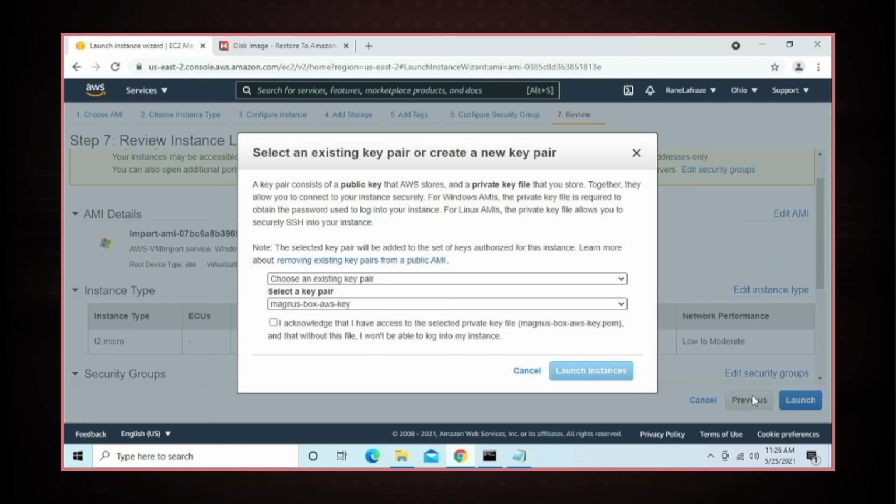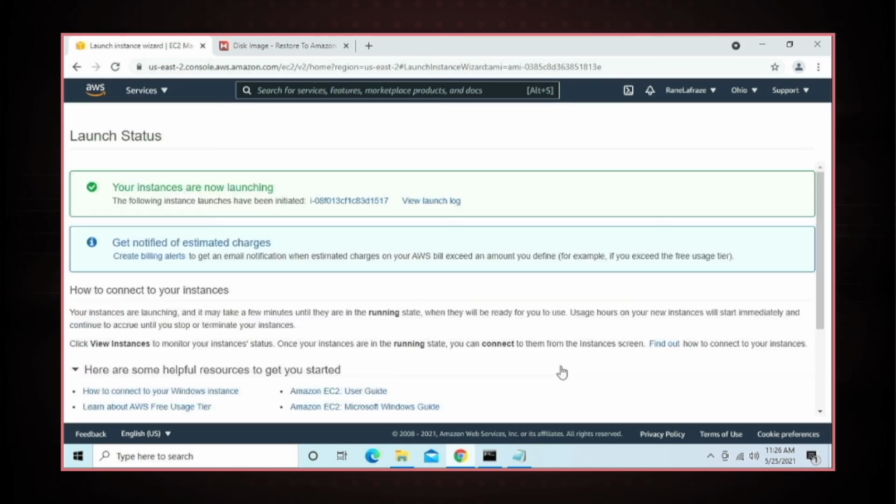Finally, it's going to ask how you'd like to authenticate with the instance. I have an existing key pair set up, so I'm going to stick with that, but you can go ahead and create a new one if you'd like as well. And with that, you have successfully launched the instance. It takes around 5 minutes for everything to initialize before you can connect.